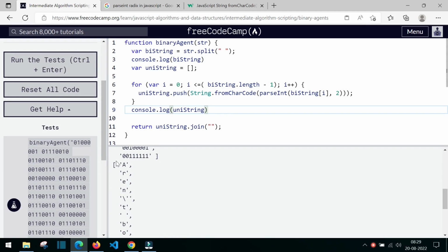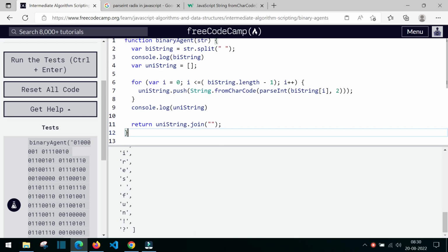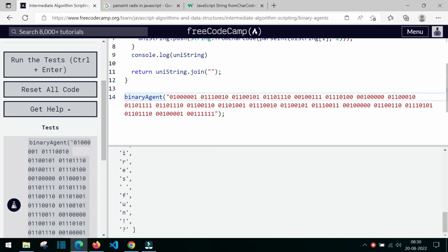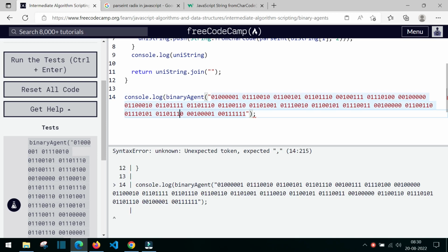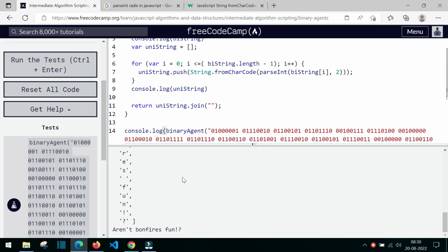So now you have each letter converted to a character. Then we are going to combine everything into a single sentence, so we return uniString.join. When we join, all these characters will become a sentence. Let me print the result here also, console.log of the result, and finally you will have a sentence.